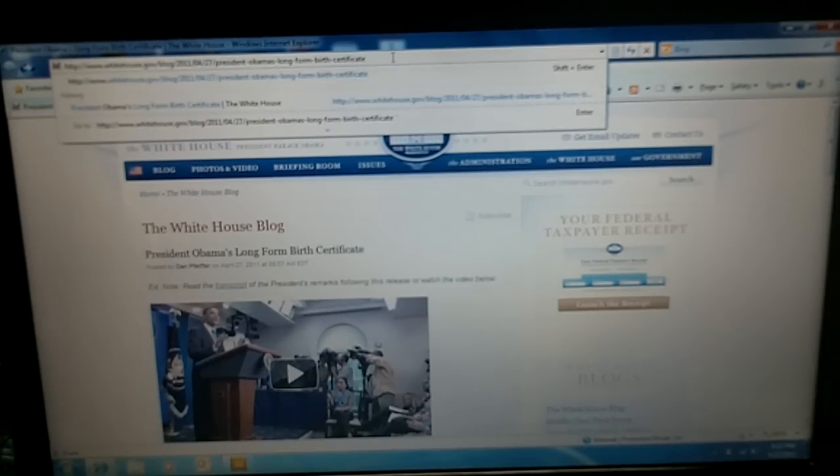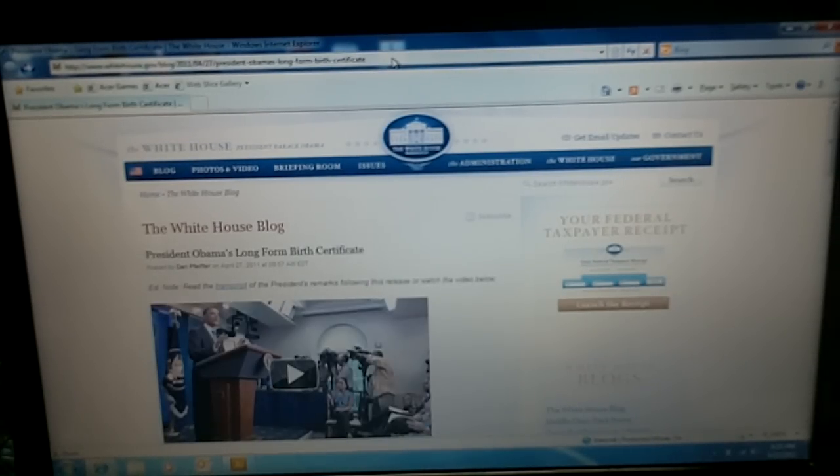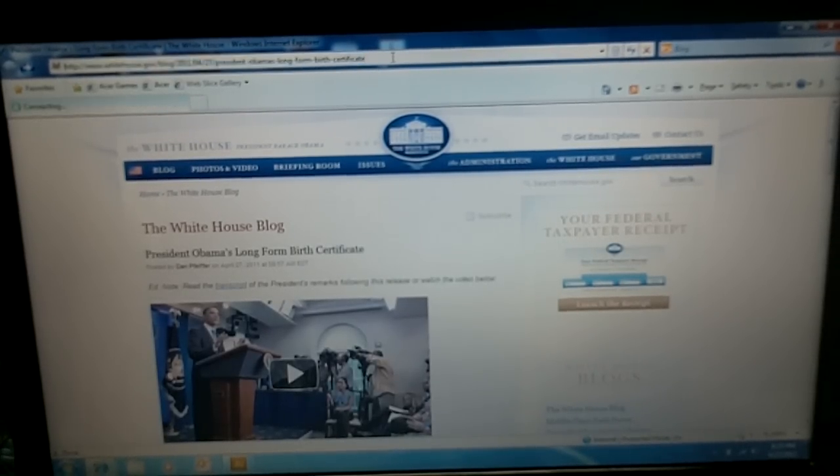www.whitehouse.gov/2011/04/president-obama's-form-birth-certificate. I'm going to hit enter to refresh the page. Oh, I hit the slash button. Okay, all right, let's do that again. There it is. Enter. Loads. Boom. There's the page. So let's scroll down on the whitehouse.gov website. And here we have President Barack Obama's long form birth certificate can be seen here, PDF.